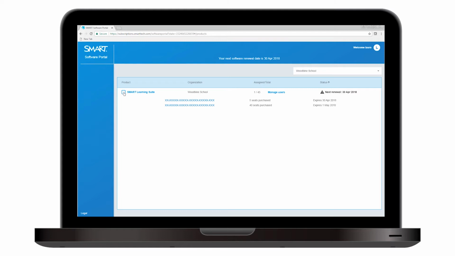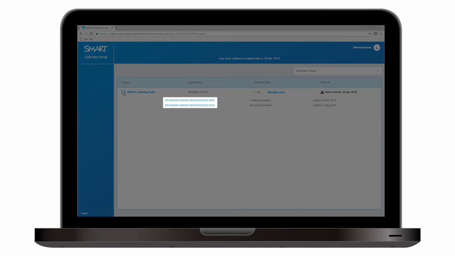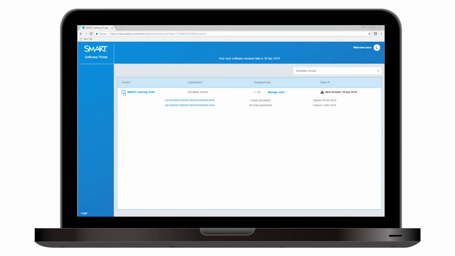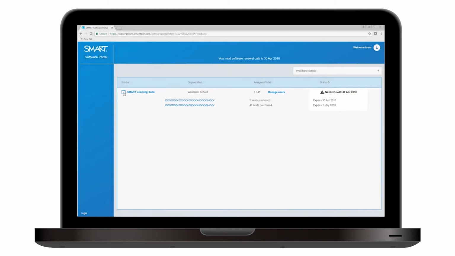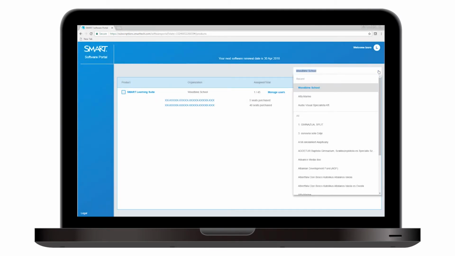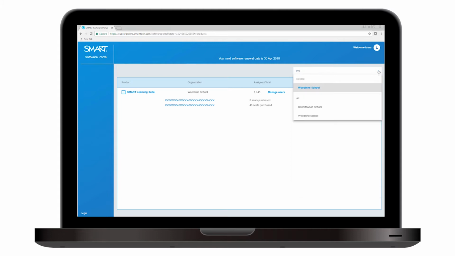In this example, my school or district has 2 subscriptions to Smart Learning Suite. It looks like they were purchased a day apart based on the renewal dates. If you're having trouble finding your school, you can use the All Organizations drop-down menu to find it. Just start typing the school name in the search bar. We'll keep looking at this school though.